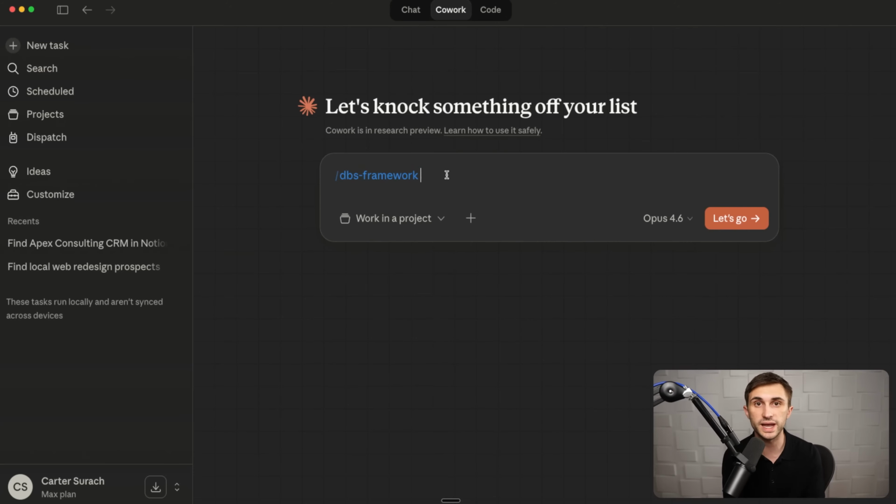And I'm just going to create a very basic skill to start out. This is the bottom line, simplest way to create a skill. You just pop in DBS framework here. And for this skill, I want to create a recipe generator so that I can more efficiently use the ingredients that I have in the kitchen.